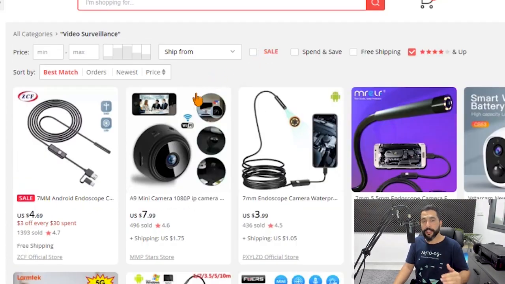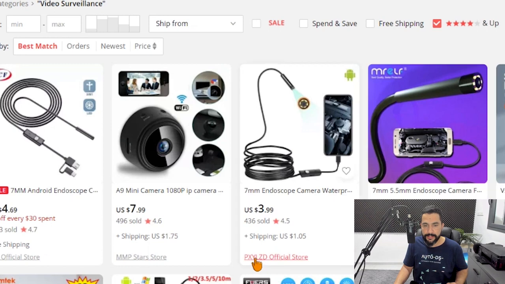Now what I want to do is start checking out each seller, because each product that you see here, AliExpress doesn't own these products. They don't have any warehouses. These are Chinese sellers. As you can see here, there's a ZCF official store, so that is one seller. There's MMP Star store, that's another seller. There's PXYLZD official store. So each one of these products is coming from a different seller.